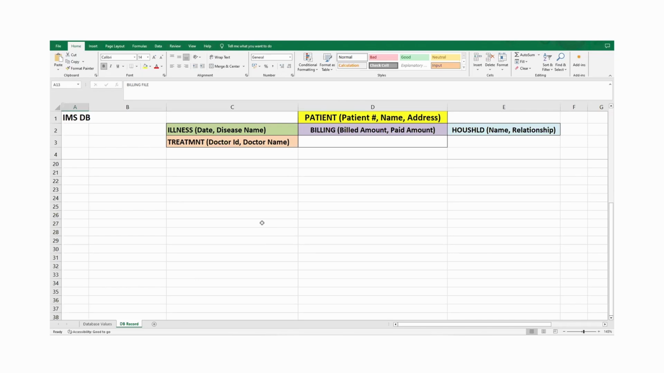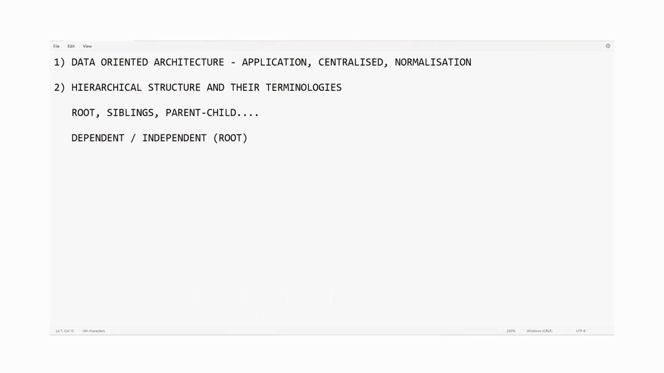Okay, so here we have designed a database where this is one segment, second, third, fourth, and fifth. Patient segment consists of three fields: patient number, name, and address. Illness segment consists of illness date and disease name. For every illness, there are treatment, billing, and household. So now I'll tell you some important rules which I didn't tell you.